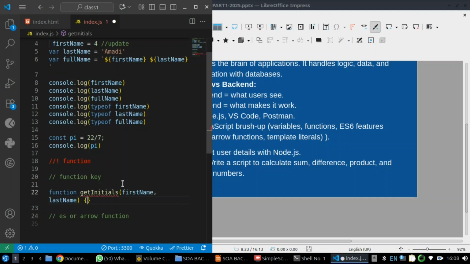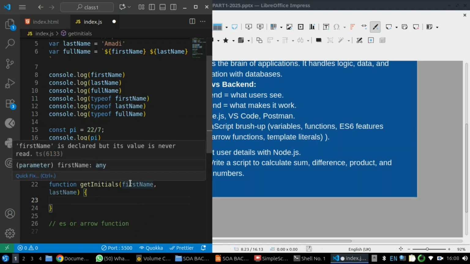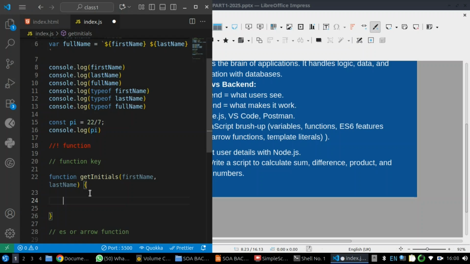Now if you are wondering why this didn't throw an error, it's because this first name here and this last name here, they are local variables, so they are inside a curly bracket, so it's not the same thing with this one. Then I'm going to return, what's equal to console.log. So the first name, we are going to use this backtick method.